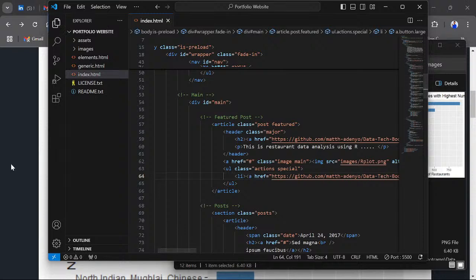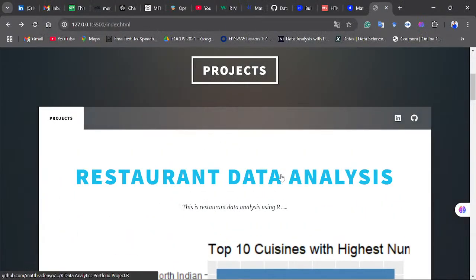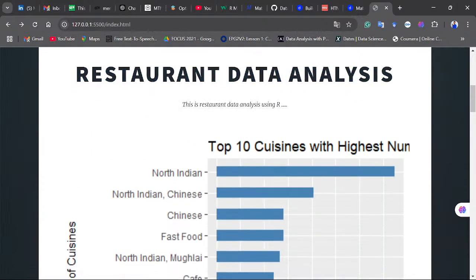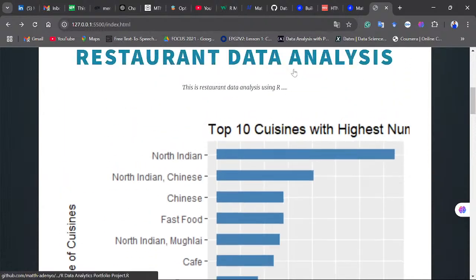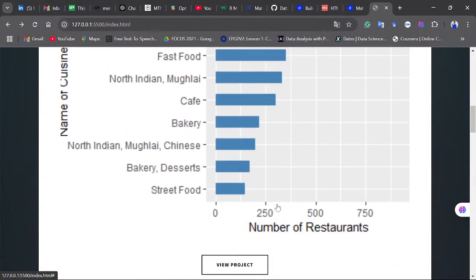As soon as I save it, the changes have appeared. You can see we have the project added. As soon as I move the cursor out, there is a small shift. Okay, so this is very nice.